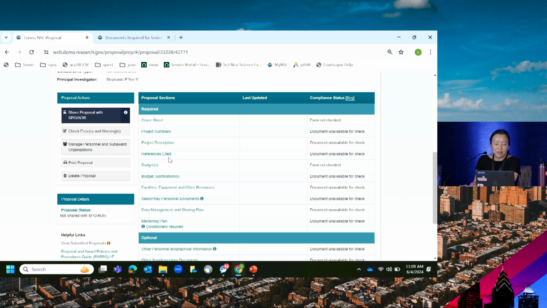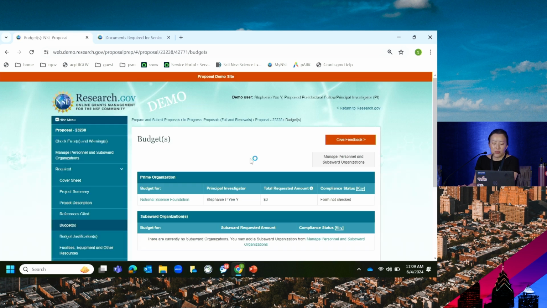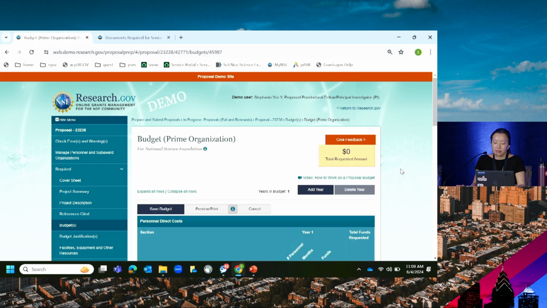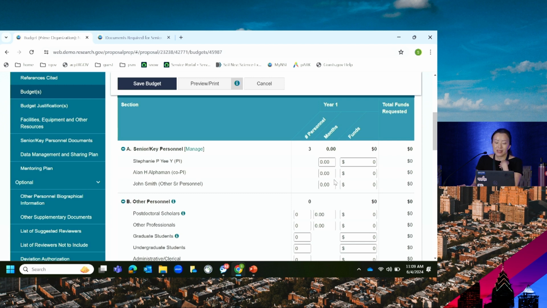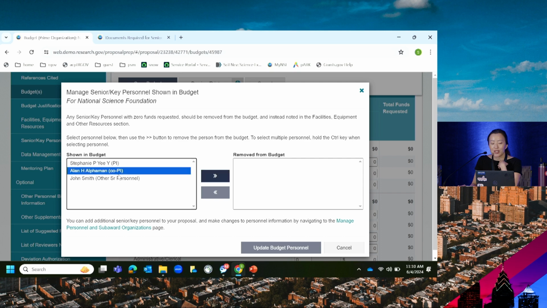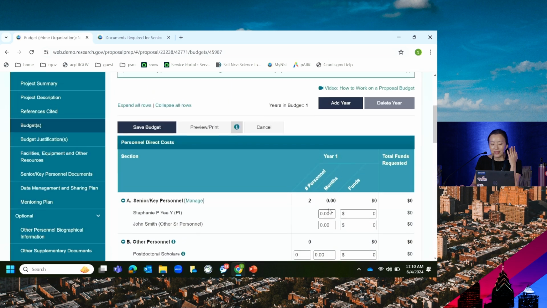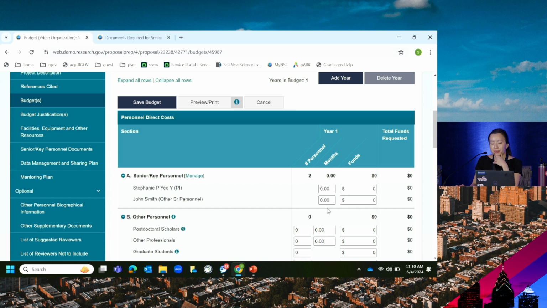I'm going to jump into the budget because we have made a change on 24-1 about the mentoring plan. So this is the budget. It's a big form. Anybody that I've added is going to be automatically added under Section A. If someone is not taking a salary, you can remove them from the budget. So I'm going to go ahead and remove Alan, and he will be removed from the budget. I can't leave someone on here and just have all zeros. So you either remove them from the budget or they have to have at least $1.